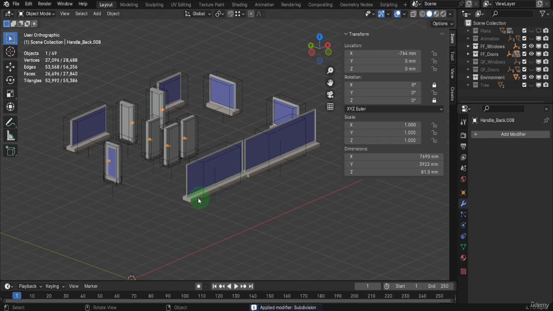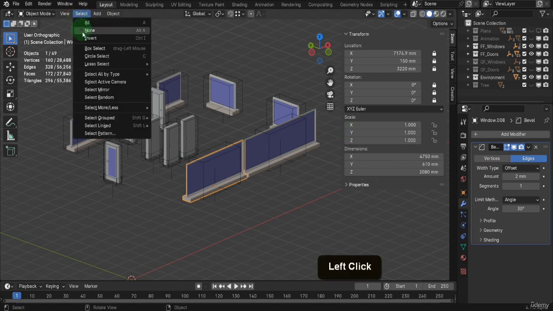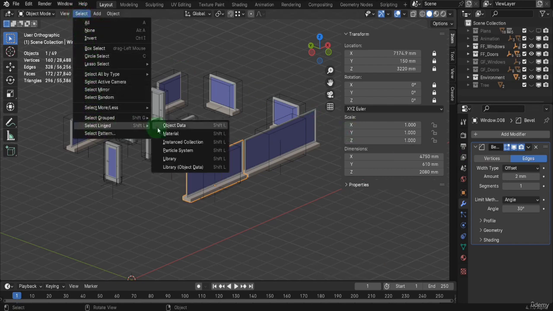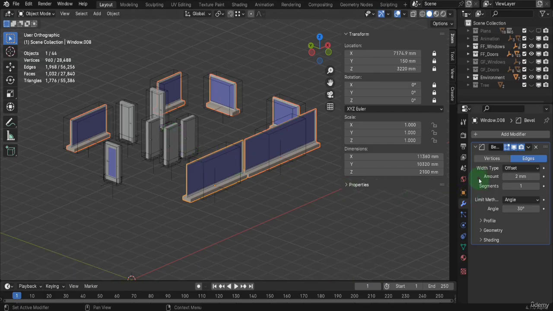The next object with a modifier is the window sill, and this has a bevel modifier. So let's come back and select linked by material again and select all the window objects. Press Ctrl+J and combine these. Now apply the modifier.